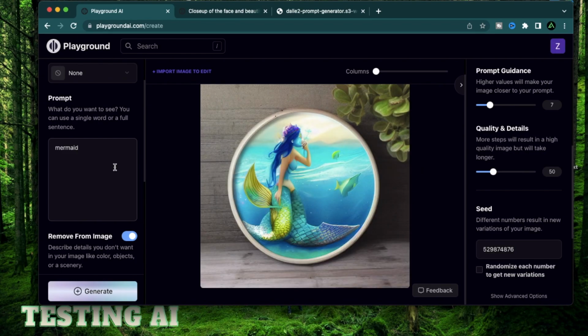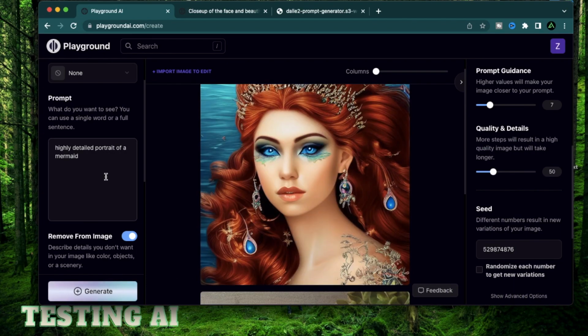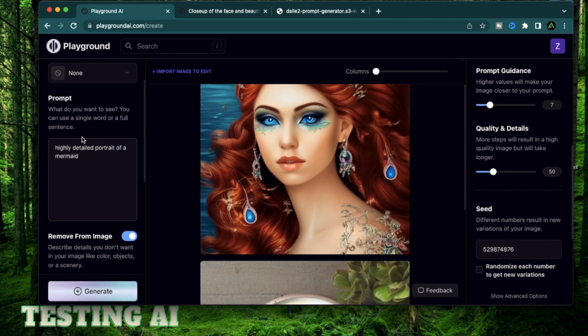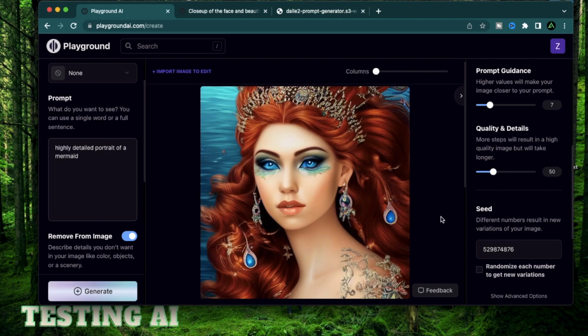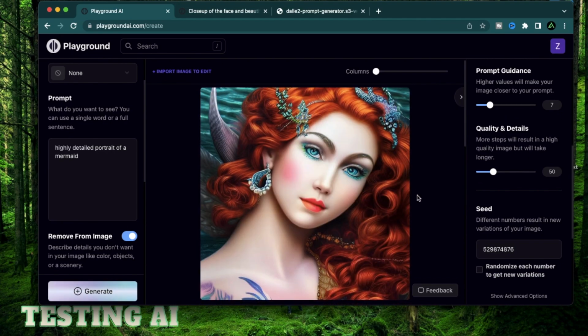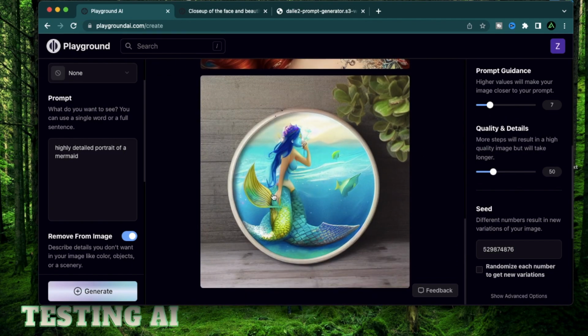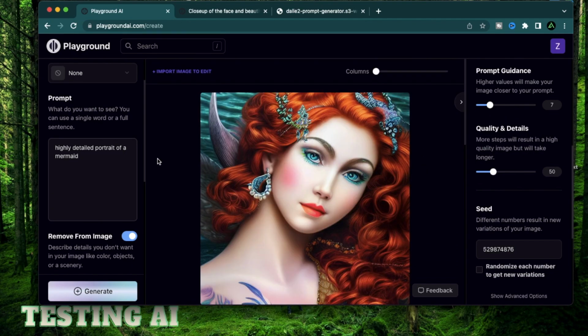So the first prompt I'm going to use here is highly detailed portrait of a mermaid. As you see, just adding these 3 words can drastically improve your first generation. It's not even that fancy. Let me try one more attempt. This is just another variation of a highly detailed portrait of a mermaid, but both of these I think look much better than this generation. Alright, let's go to the next prompt.